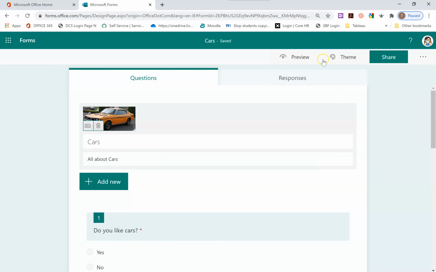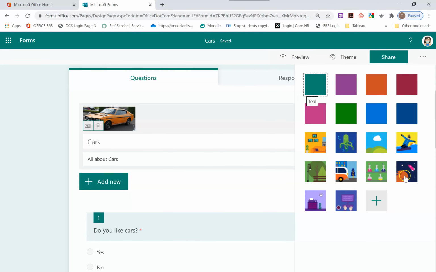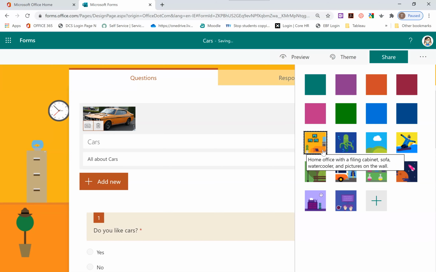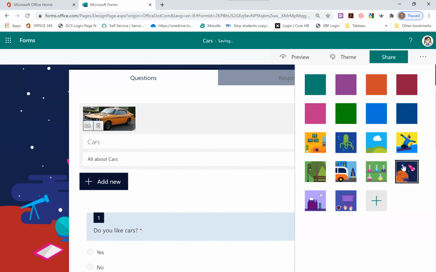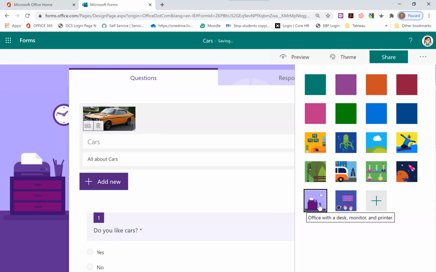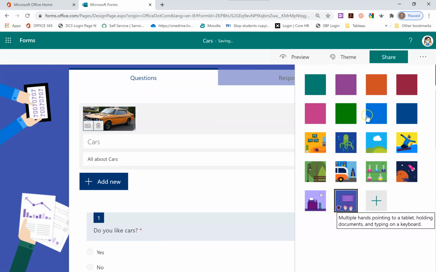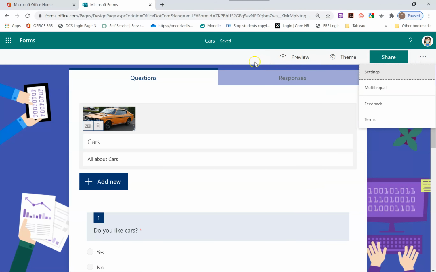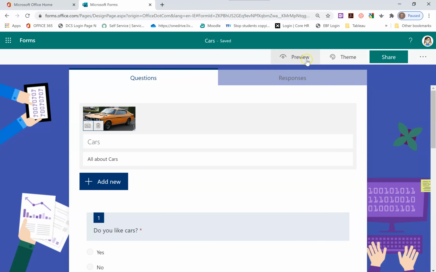adds to the form. We can also add a theme while we're in here. So a theme could be just a different color background. You could use anything. When you go into quizzes, there's some slightly different ones as well that you can use, or you could add your own picture by just clicking the plus there. Okay, so now we want to see what it looks like. So let's have a look and see what we've made.